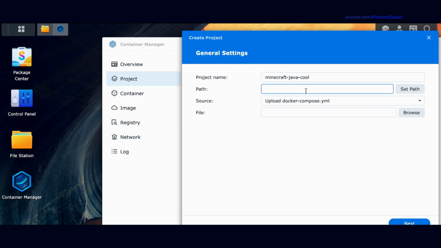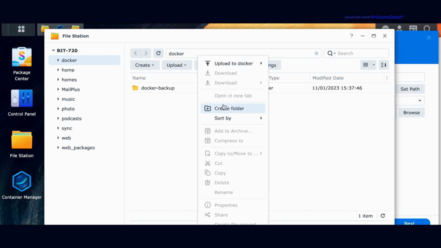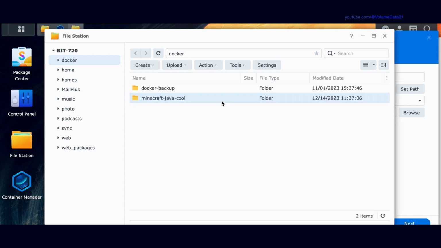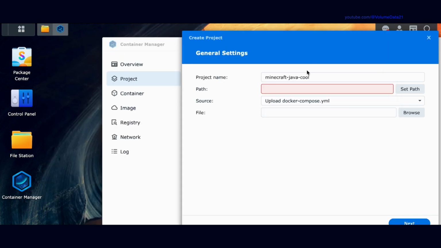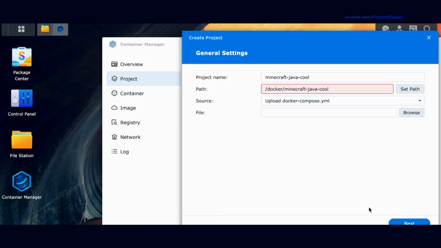And then for path, we want to create the path where we want this all to go. So that's going to be all the data files for this Minecraft server, as well as this docker-compose.yaml file. So I'm going to click on File Station. I'm going to go to my Docker share and create a new folder and call it Minecraft-java-cool. And then that'll be set. So I'll now set path under Docker, Minecraft-java-cool, select.